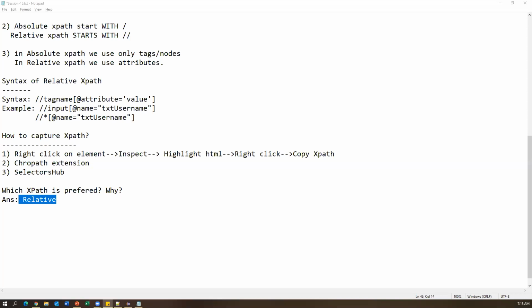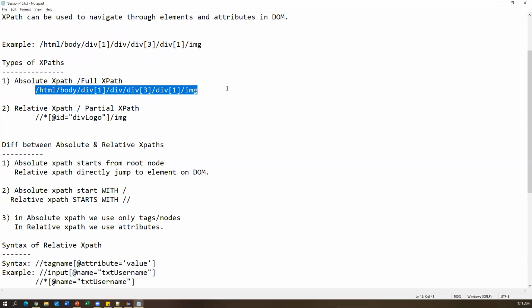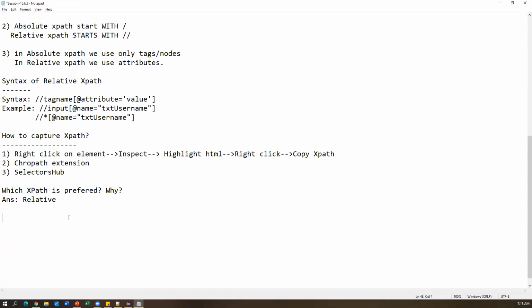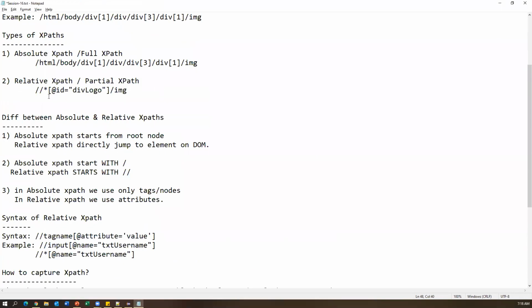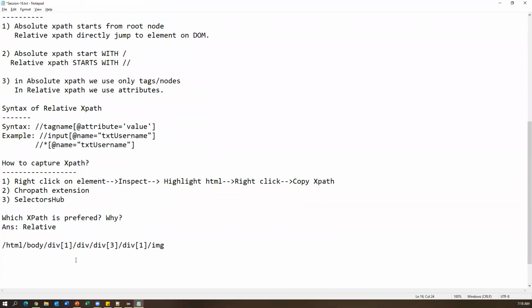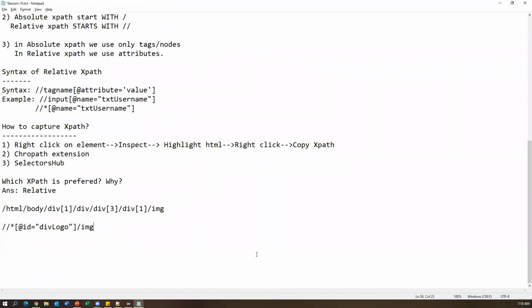To understand this, let me tell you something. If I look here, this is my absolute XPath, right? And this is my relative XPath. Let me copy this. Okay, this is my relative XPath. So when I use this absolute XPath in our script, there are two problems, guys. Okay, there are two problems with the absolute XPath or full XPath.